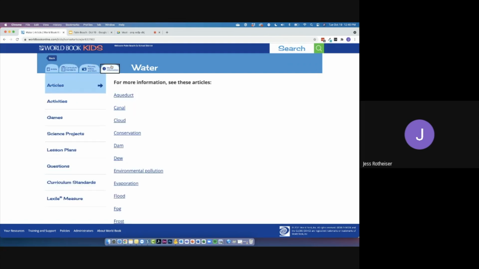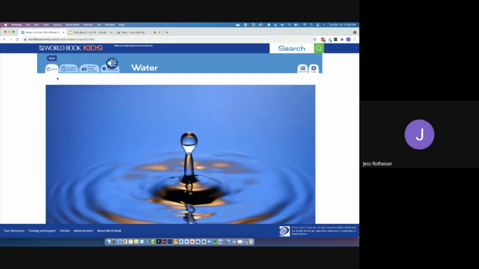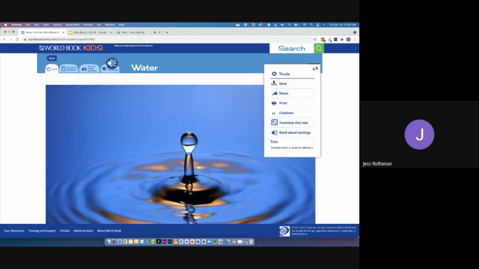Again, all 4 of these tabs are going to be available on every article between kids, student, and advanced. So really navigating the article in the same way. Same with these tabs up in the top right. You have a table of contents, and then you have the tools menu. Within the tools, you're going to see a couple of additional great things. You can adjust the read aloud settings, so adjust the speed or the sound of the voice.